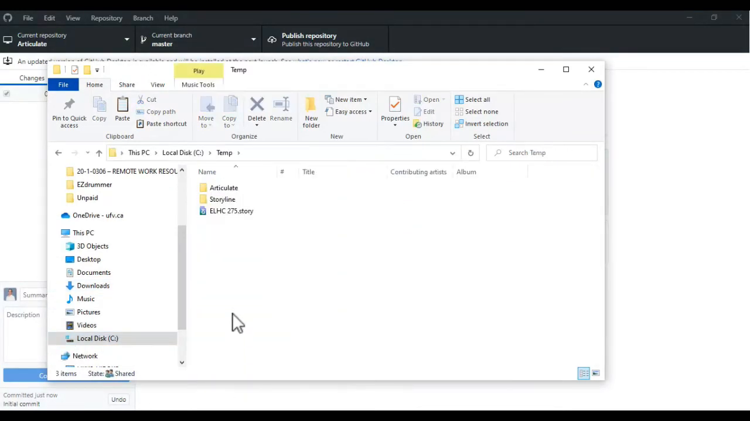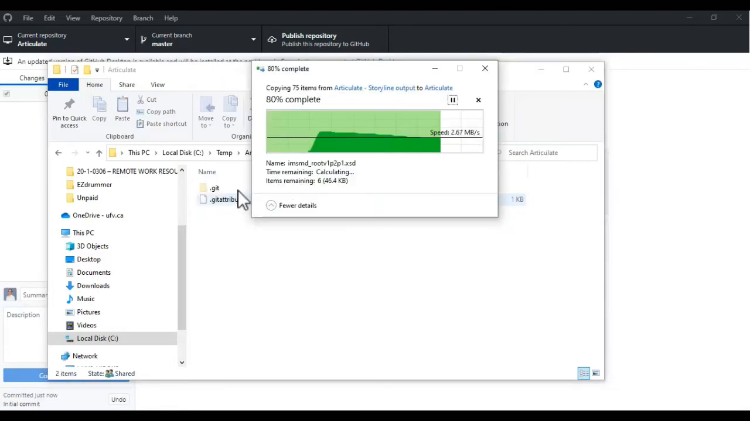And then go into where GitHub created the folder. And again, that's in my other video there. You can link to that. I called it Articulate, I believe. It should be empty except for the Git. So just paste everything in here. Now when everything is in here, I'll go back into the GitHub Desktop, and you can see it's populated.